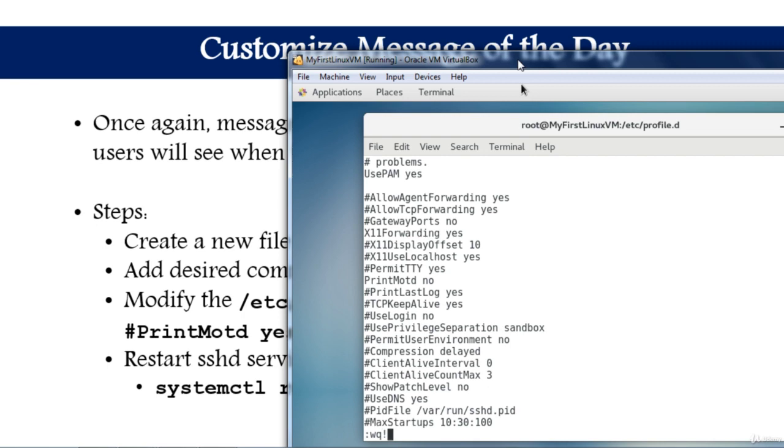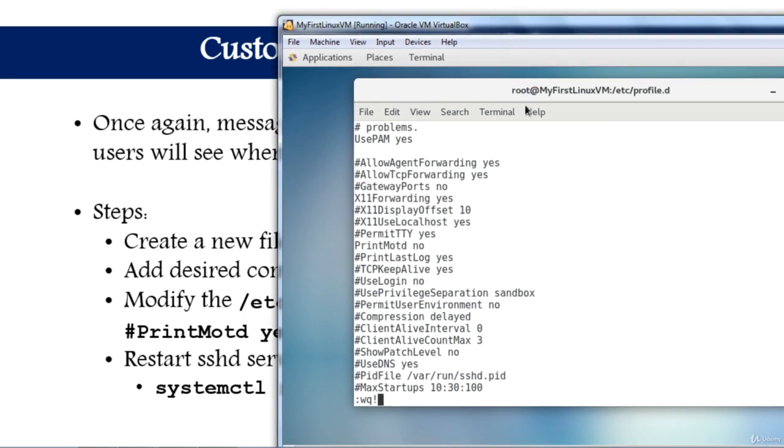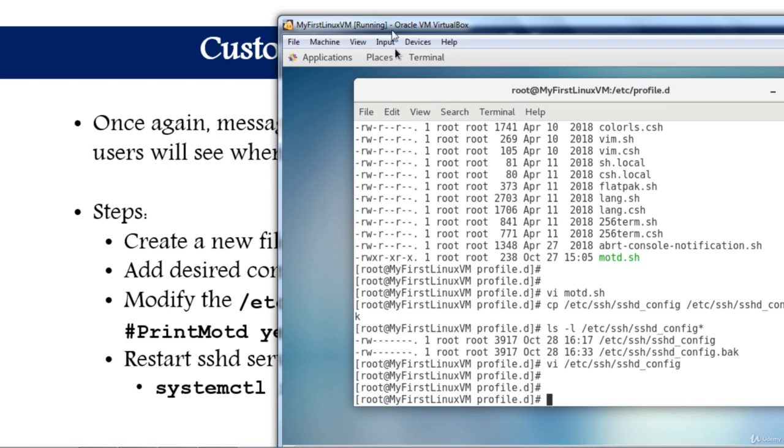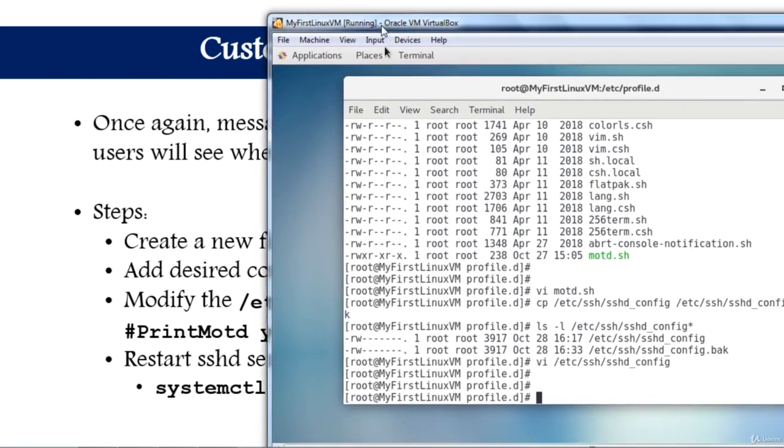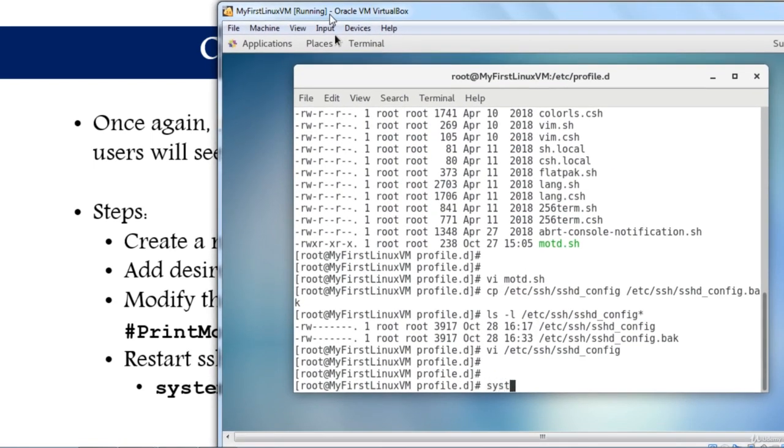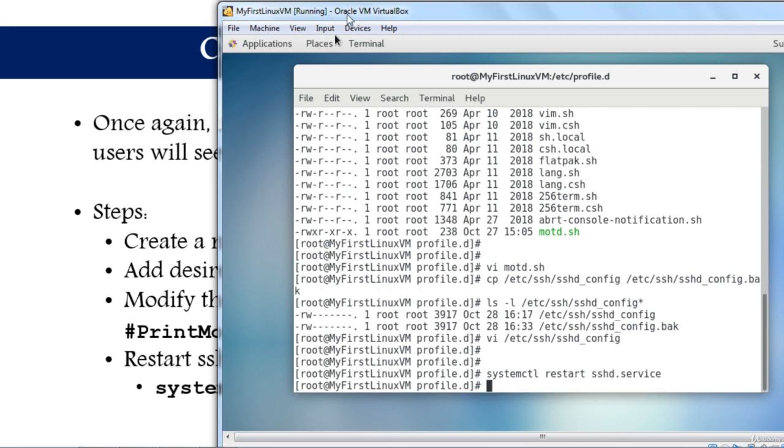:wq! and hit enter. Now it has saved that. Now the last thing we have to do is restart the sshd service. So the command to restart is systemctl restart sshd.service. Okay, we got a prompt back. Perfect. Now when I log in from another terminal, I should see that message that I have created in /etc/profile.d/motd.sh. I will see it there.